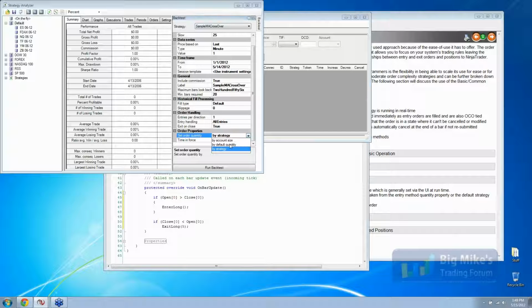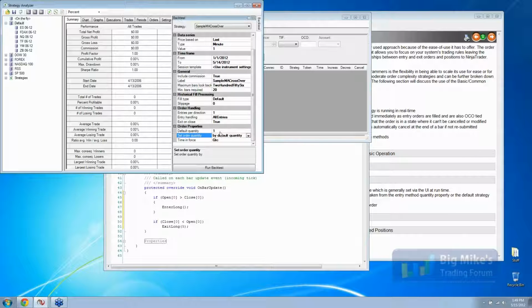Now I can change that to something like default quantity, and that allows me to type in that I want a default quantity of 10 contracts, for instance, and it'll change all of your entry orders to use a quantity of 10 instead of whatever is hard-coded into the strategy code over here. And then you can change that by account size. Let's say I have a $25,000 account. I can type that in, and then it'll try to dynamically adjust your entry quantity to match your account size. So those are some various options that you have available for adjusting your orders in your strategy.